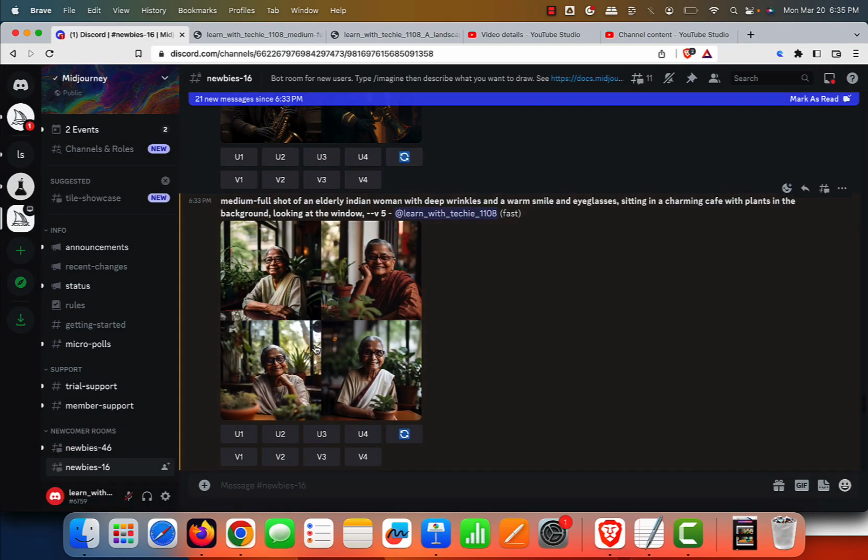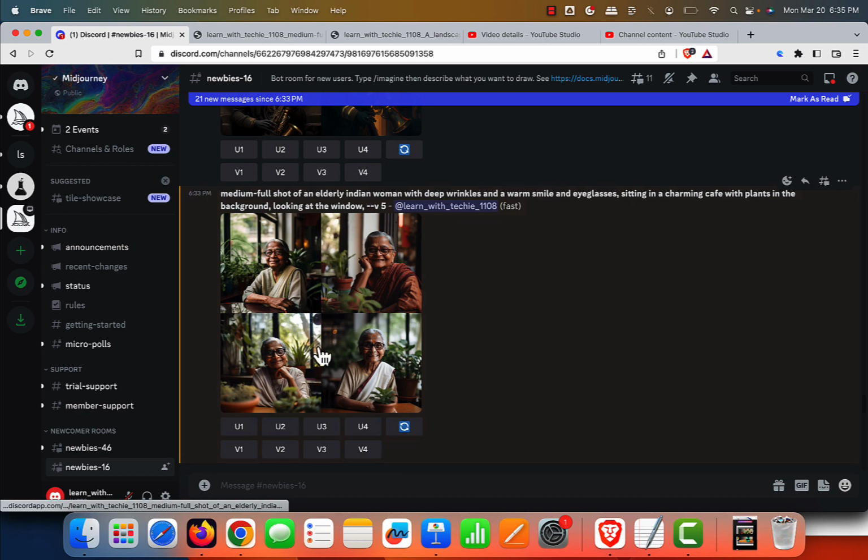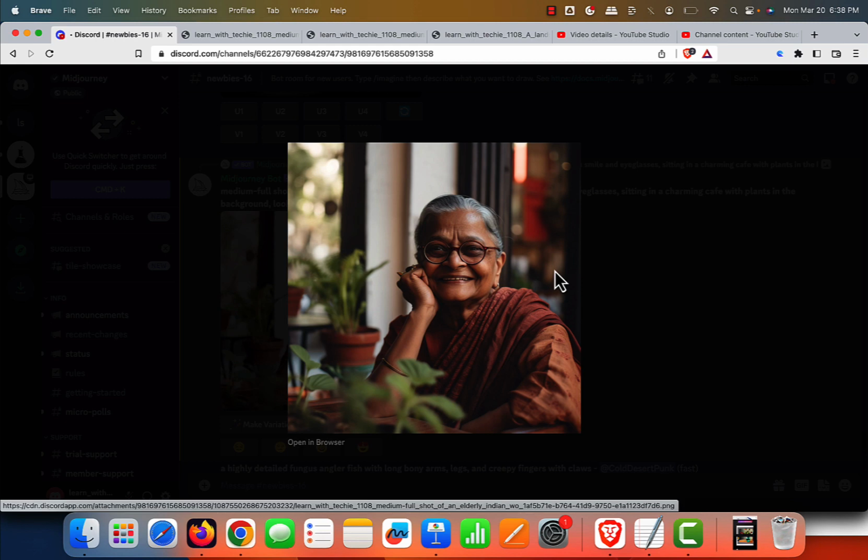The other difference in version 5 is that all of these images are automatically upscaled. Like if I click on this one, it scaled quickly because it's automatically scaled.